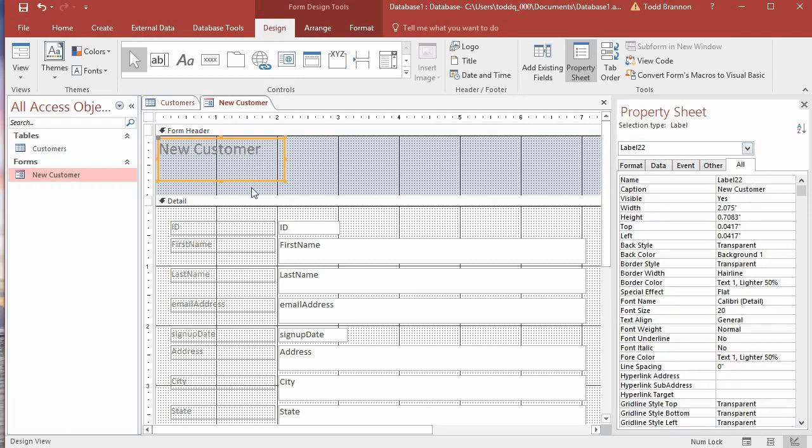That's by default called Label 22. You can actually change that name, so let me go ahead and do that. I'll change this to new customer. Actually, I don't have to put a space there since it's a name, so I'll stick with that kind of naming convention: NewCustomerLBL, and then your caption has the space in it.